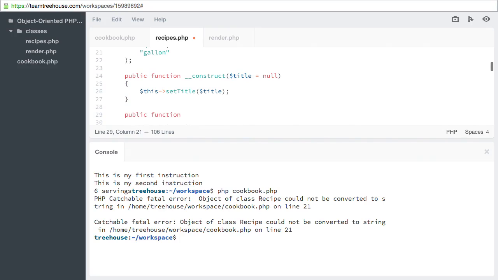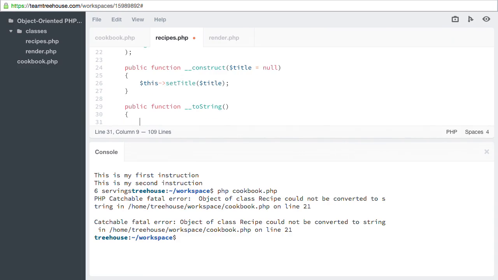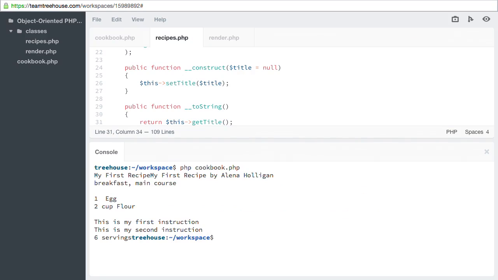Remember, magic methods start with a double underscore. __toString. For the recipe, if we call the object directly, we probably want to know what recipe this is. So let's return this getTitle. Now let's run our script again. Now we see our recipe title displayed twice. First, for the __toString, and then for the display recipe.